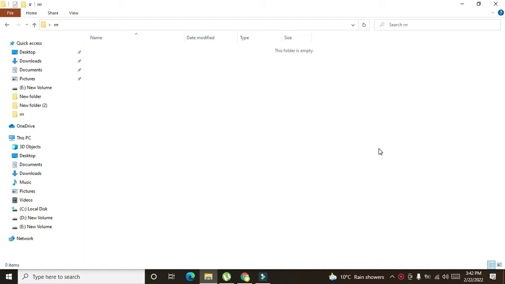So today we are going to learn how to write certain data into a text file with the help of C language. So how can we do that? First of all, you need to open a folder, any folder on the desktop or elsewhere. Here you can see that we are in a folder named RRRRR. So this is our folder.